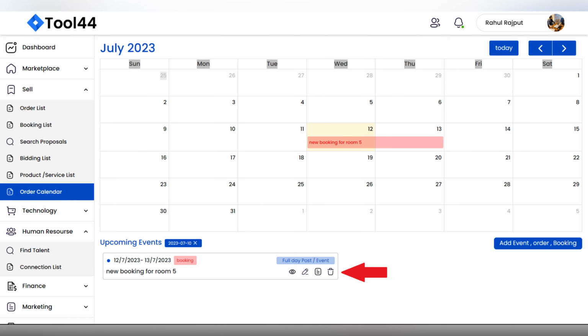5. Below the calendar, you will find a list of your events. The list will show the details of your events, such as the date, description, and any associated information.